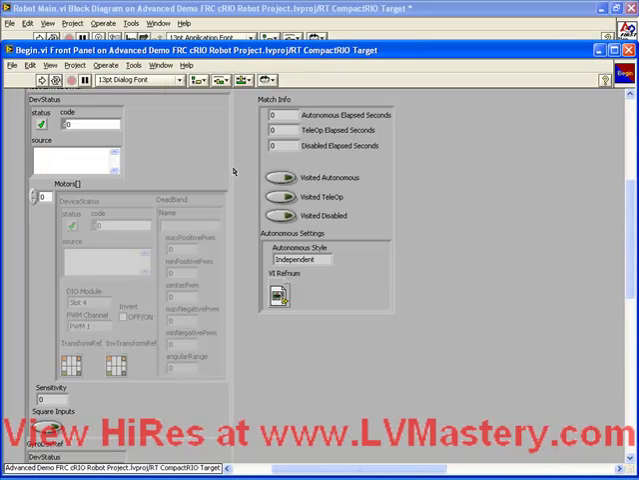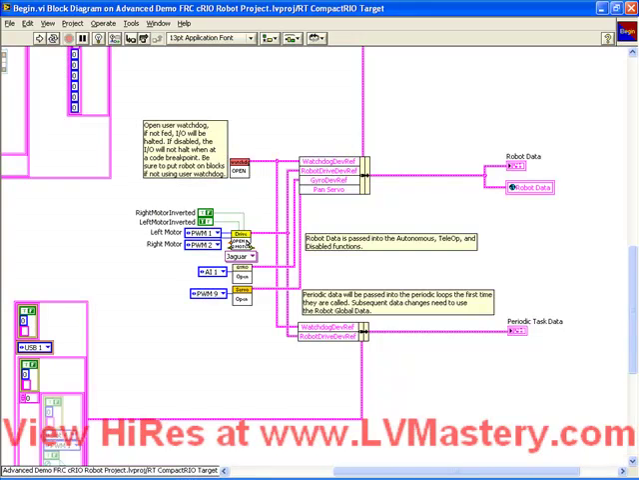In the begin VI, the watchdog reference was opened for us. The motor drive reference was opened for us. We just opened the gyro and the servo and we put them in. But there's another element here.